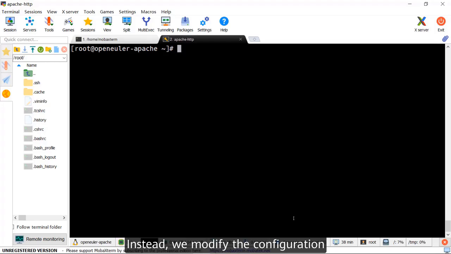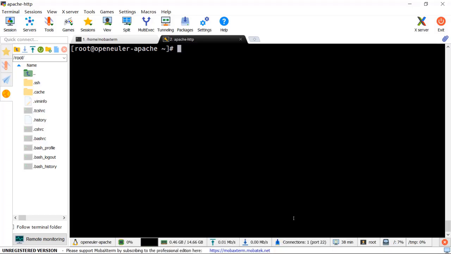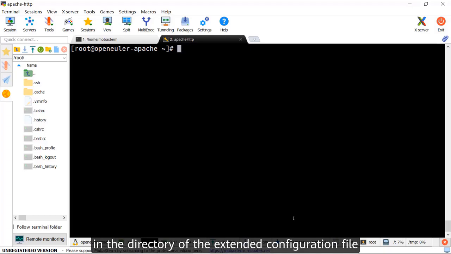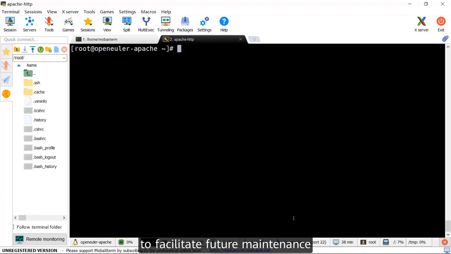Instead, we modify the configuration by creating a new configuration file in the directory of the extended configuration files to facilitate future maintenance. First, as we mentioned earlier, to add an extended configuration file, you need to comment out the listen line in the main configuration file first.